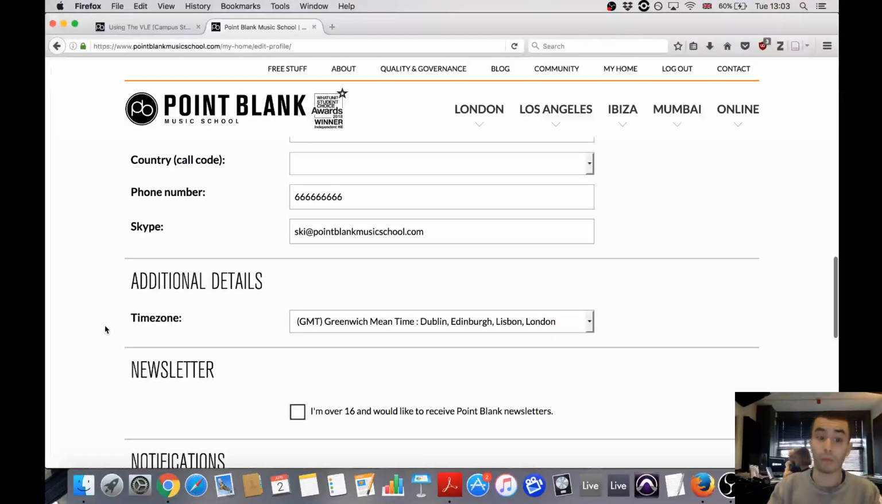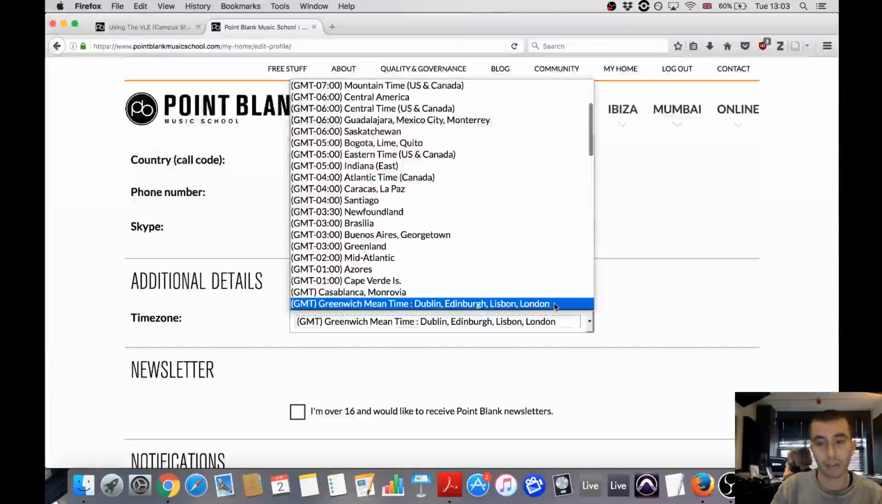Something that's very important on this page actually is here, in additional details, where it says time zone. You can see mine defaults to the correct one, which is London. As of course you're all studying in London, it's important, no matter where you're from in the world, that you put London as your time zone here.